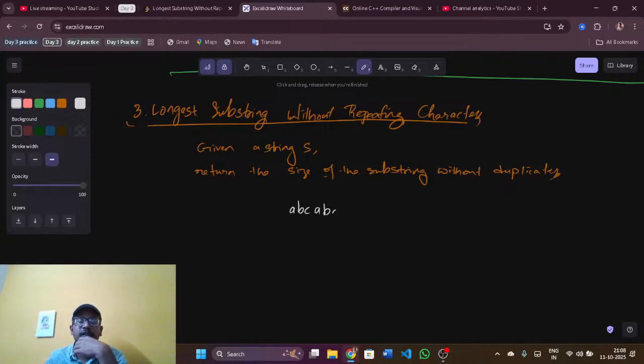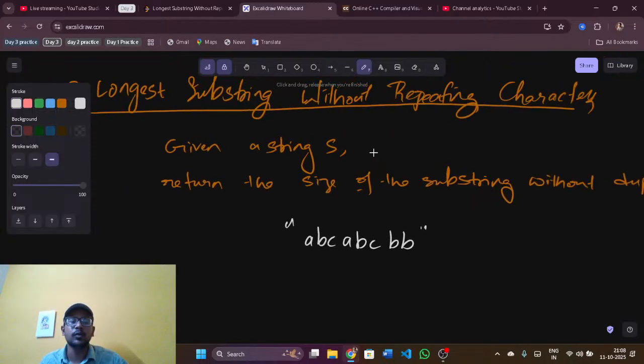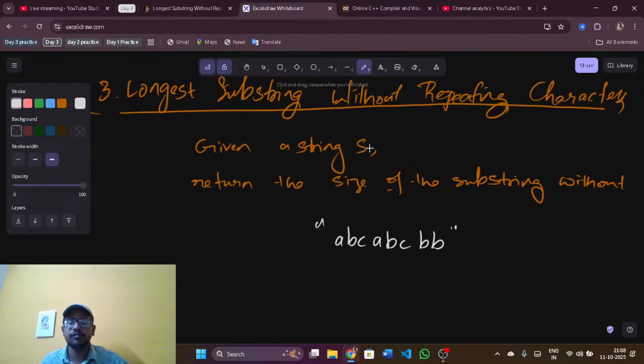ABC, ABC, BB. Now, the substring, if you see, will be the longest substring without repeating characters, right? So the substring will be of size 1 or size 2 or size 3, or size 4, 5, 6, 7, 8. But how many substrings are there with size 1?